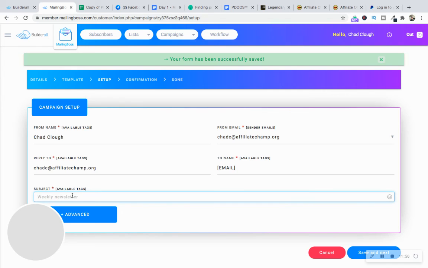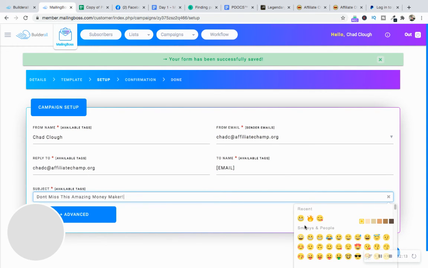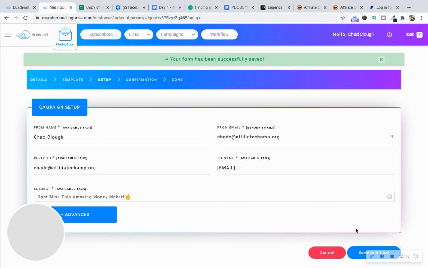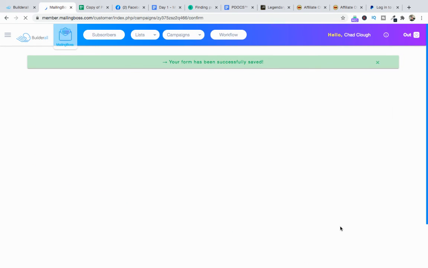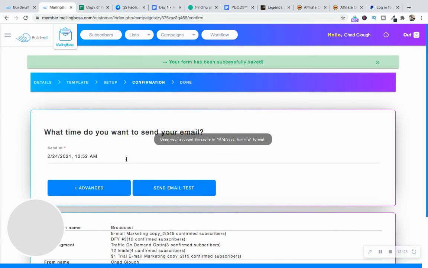Here you pick the title. You kind of want a catchy title to get them to open it. Don't miss this amazing moneymaker. Emoji here just for fun. Little fire. There we go. Fire always catches people's eyes, right? Save and next. Then you come here, and it says what time you like to send your email.